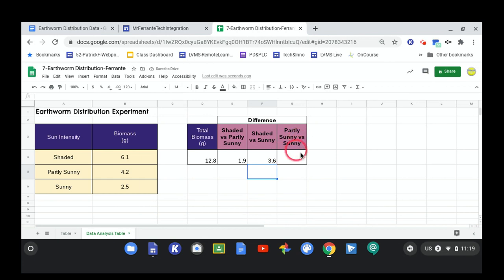And finally, partly sunny versus sunny. So again, equals sum, open parenthesis. Now we have partly sunny, which is cell B5 minus B6. Okay, and I get the difference. Now, because all of these were positive numbers, I didn't have to do any other formatting. However, if you're trying to find the difference and it was between sunny and partly sunny, and you worked in that direction instead, you would have a negative number, and you would be able to change the formatting on that so the number only shows up as positive, if you wanted to show it as a positive difference.